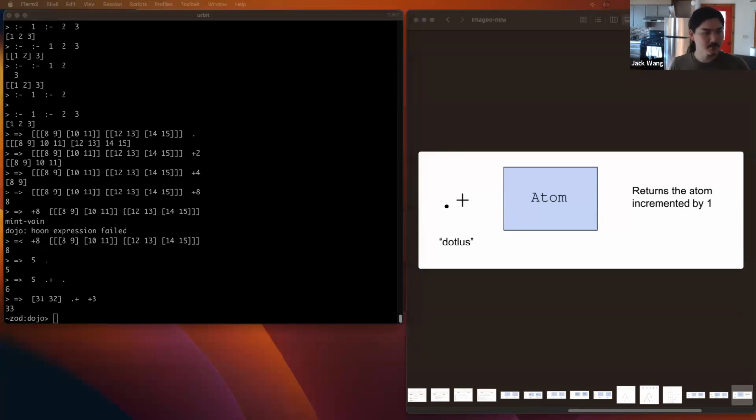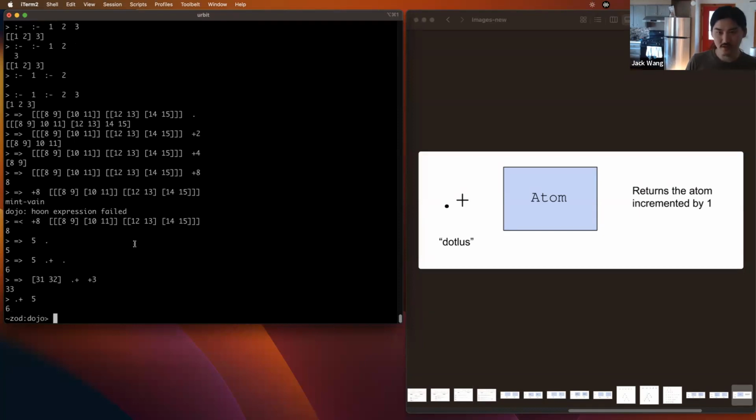However, if I want to add the number 1 to the number 5, do I need to do all this, right? I can actually just do dot less 5 and get 6. But earlier I said every Hoon expression has a subject and a formula, and it looks like this is just a formula. So what's going on there?